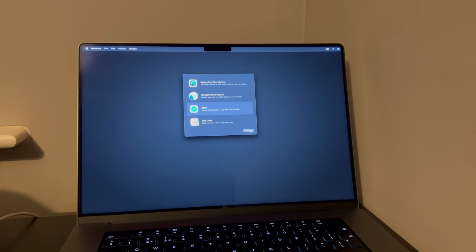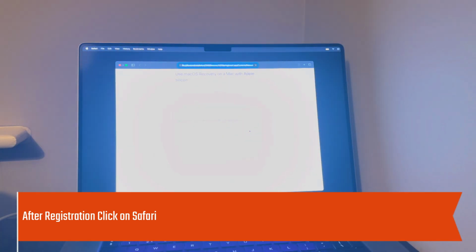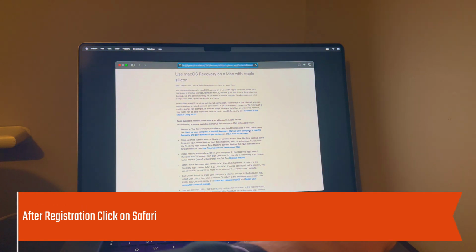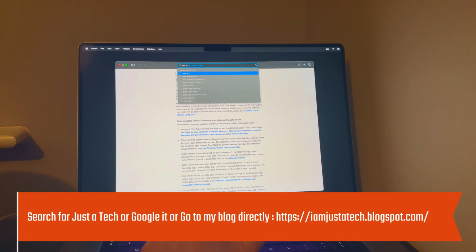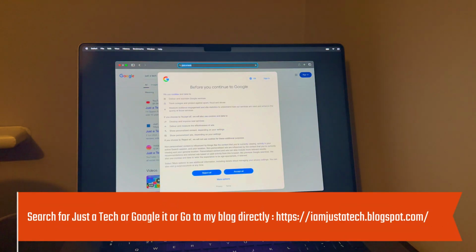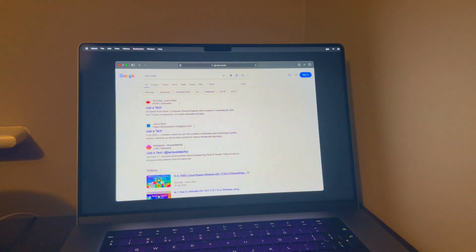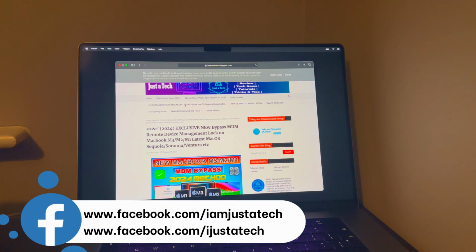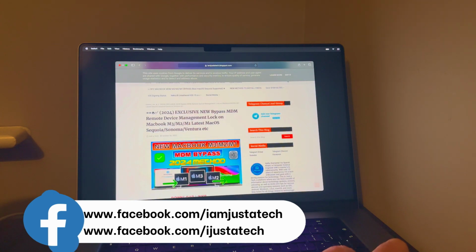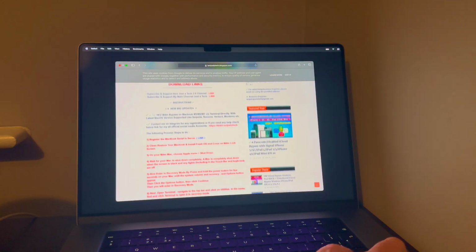Now once your MacBook is registered, click on this Safari option and click on continue. It will open this web page. From here in the search box, you can go to Google or directly search Justatech. After that, you will see all the information about my pages. From here, you will get this blog link. You can click on that, or I will display the direct blog link address on the screen so you can go there directly. After that, select this option, the MacBook M3, M2, M1 bypass. Just click on that and it will open this web page. Scroll down and you will see all the steps.